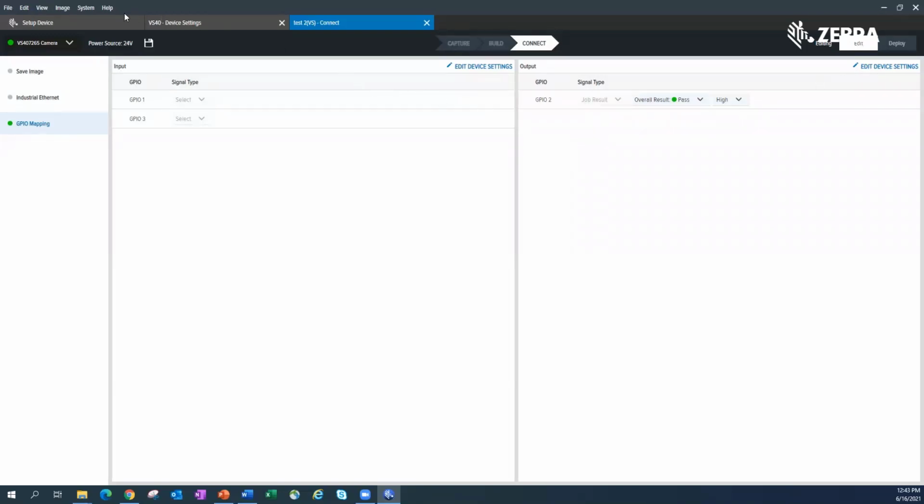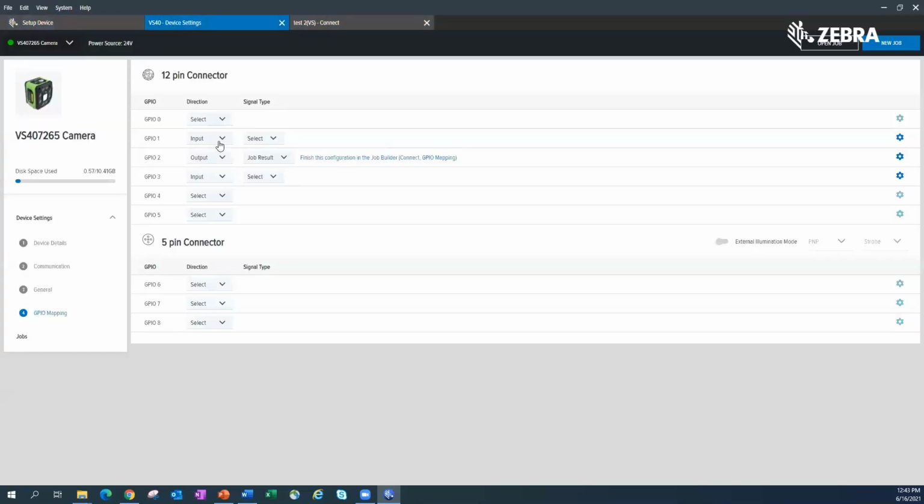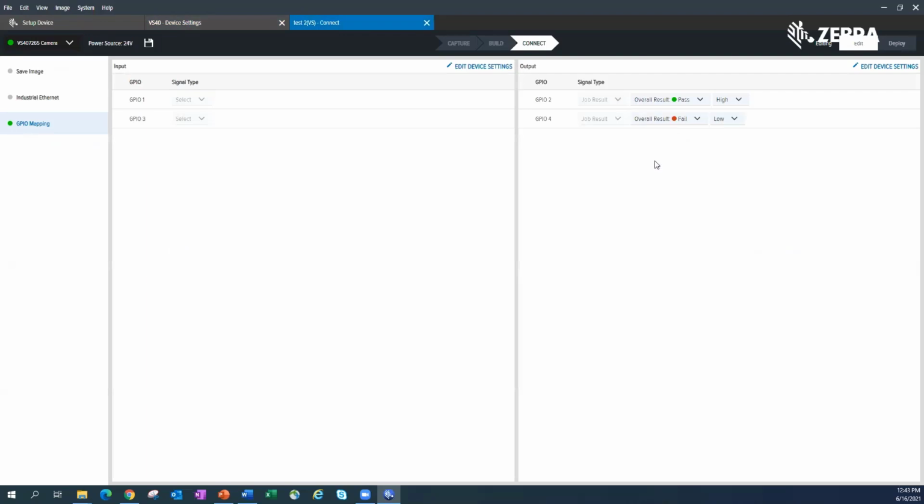So if I want to do a fail condition, I can say, okay, well, on GPIO4, I want that to be an output. And I can come back over here and say, okay, well, I want this to be my fail result. I want that to be high when it fails, right? So now I have my job pass fail done, just like that with using my GPIO. So pretty quick to do that.